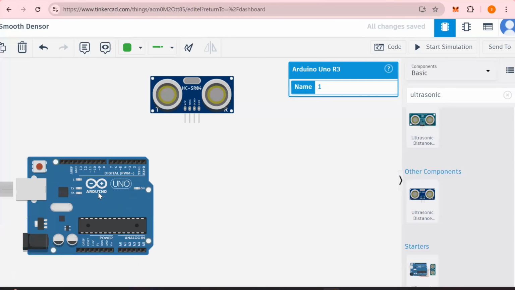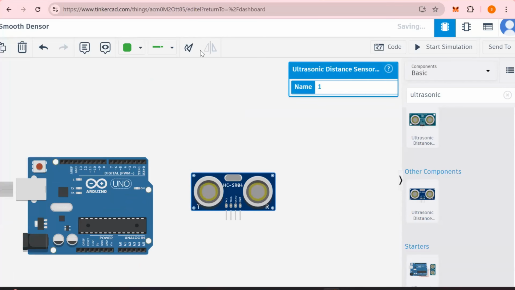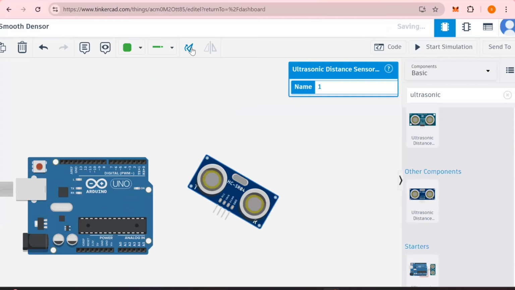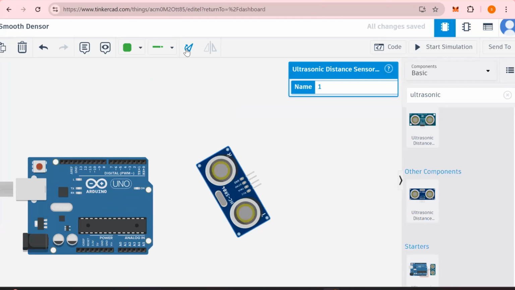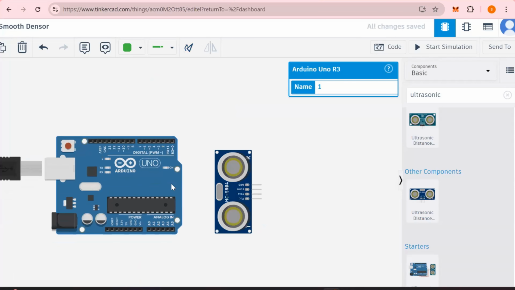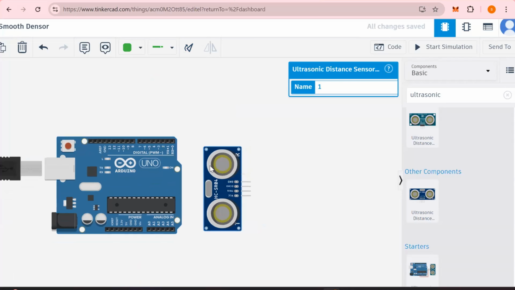Okay. This is an ultrasonic sensor. And you have something like rotate the sensor, right? So you can rotate the sensor. Click on this and click rotate. Now we are going to connect the ultrasonic sensor. Yeah, pretty much good.